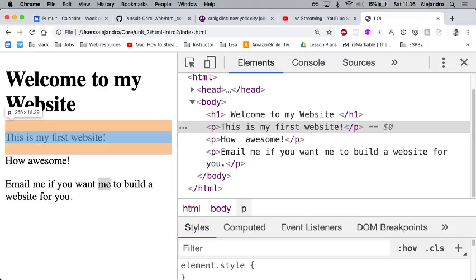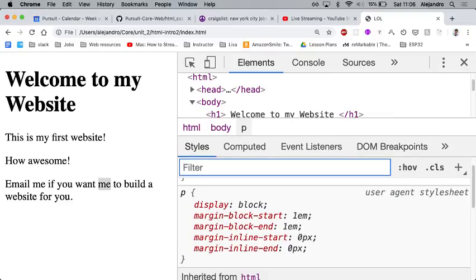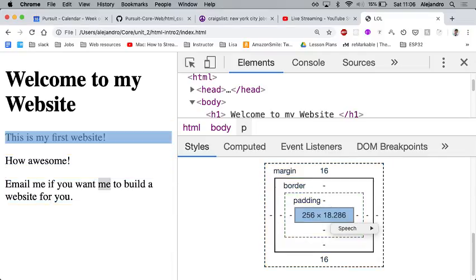Is everyone with me here? We have a page with three paragraphs in. Now let's go to our browser, refresh that page, and there you have it. Now the content of the website is in separate lines. We have one paragraph, this is my first website, how awesome, email me if you want me to build a website for you.